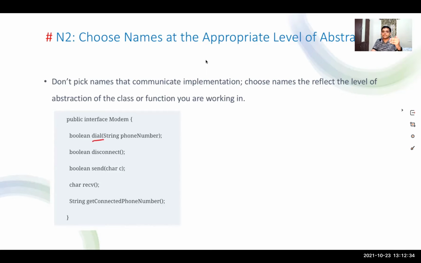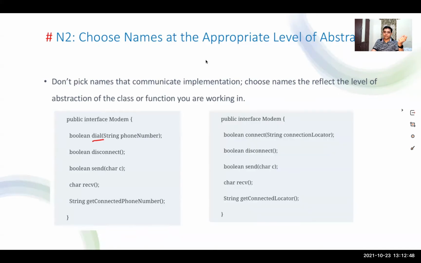So dialing is an implementation. You know what a modem is. Earlier modems were dialing modems. Currently there are no dial-up modems. All are connected through data cable, etc. So instead of dial, I can use connect.